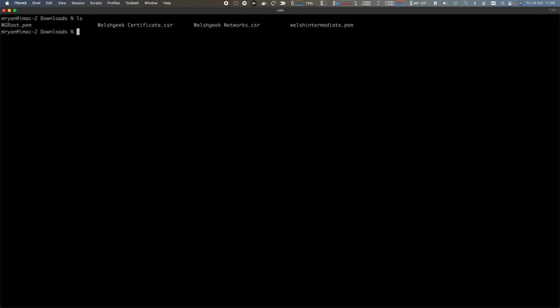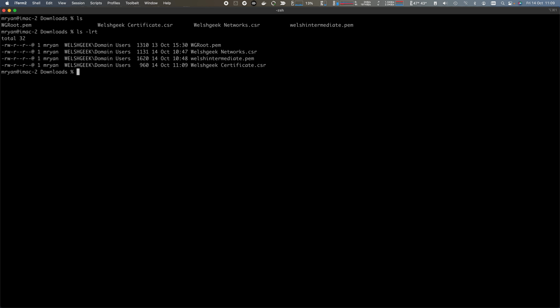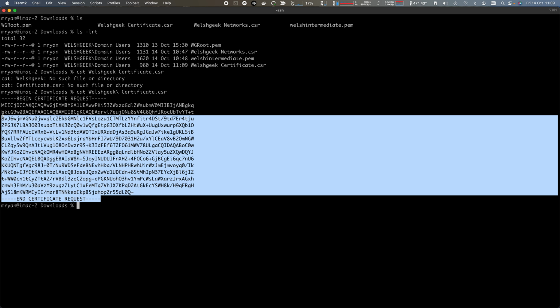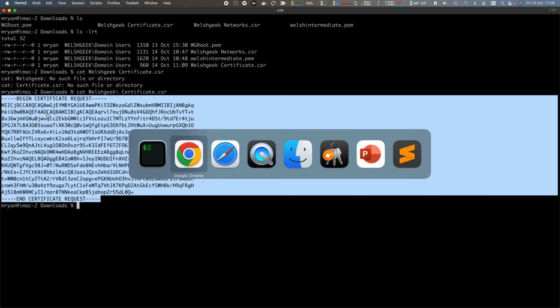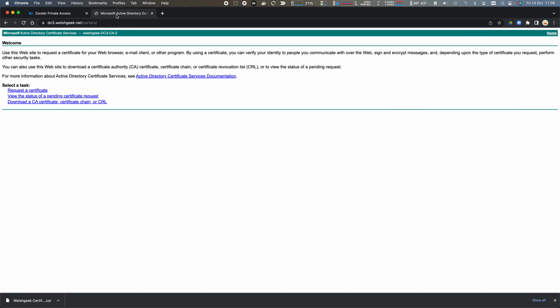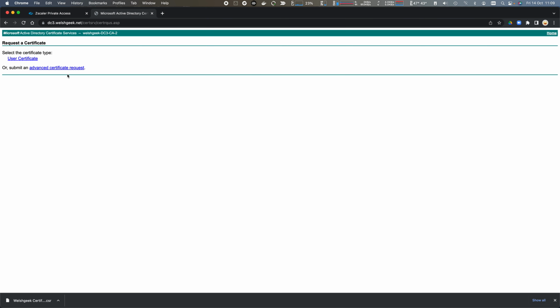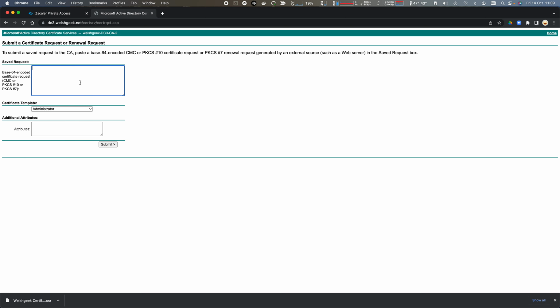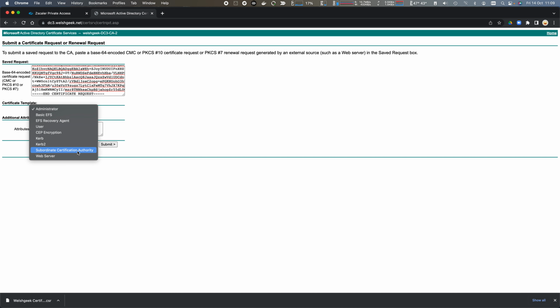I can see the certificate sign-in request here. So I can copy this to my clipboard. I come to my certificate server. I want to request a certificate, do an advanced certificate request and paste the certificate sign-in request in there. And at this point, select a web server certificate and click submit.